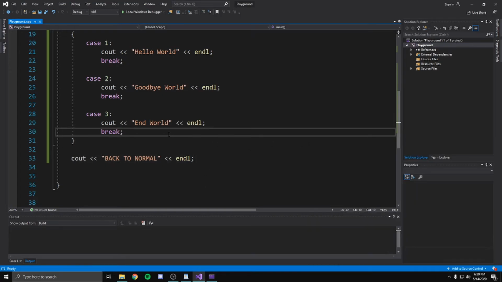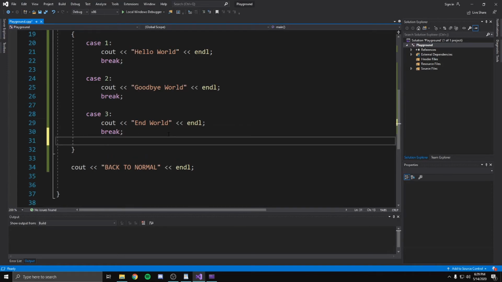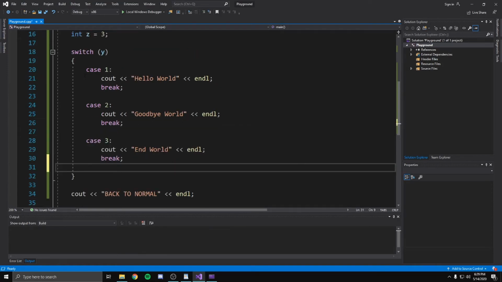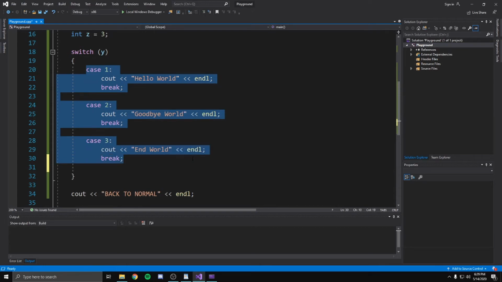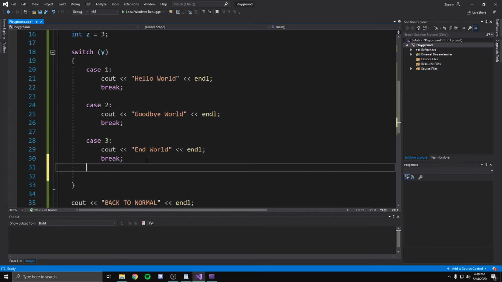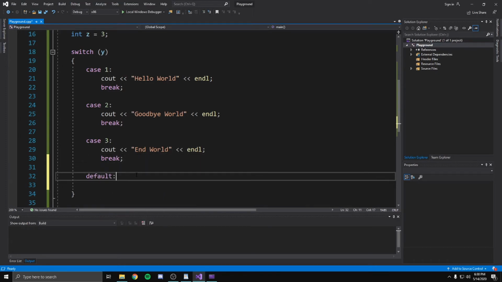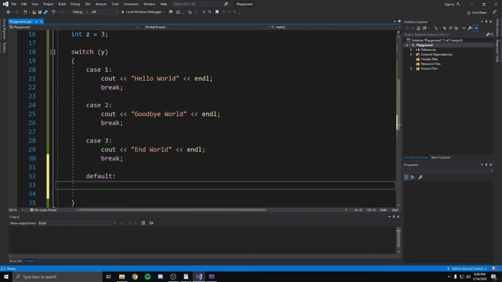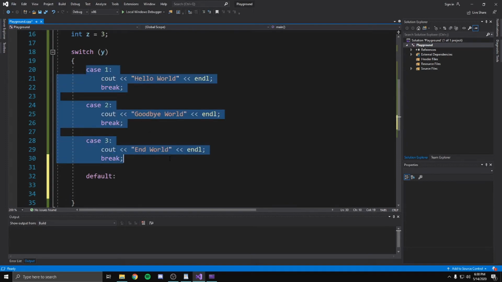Oh, you know what? There's one more thing actually. In the case that any of these cases don't get evaluated, so if y isn't equal to 2, if it's not equal to 1, if it's not equal to 3, or whatever cases, you can have a default case that gets executed. We use that by using the keyword default. And this statement only gets executed if none of these cases are true.